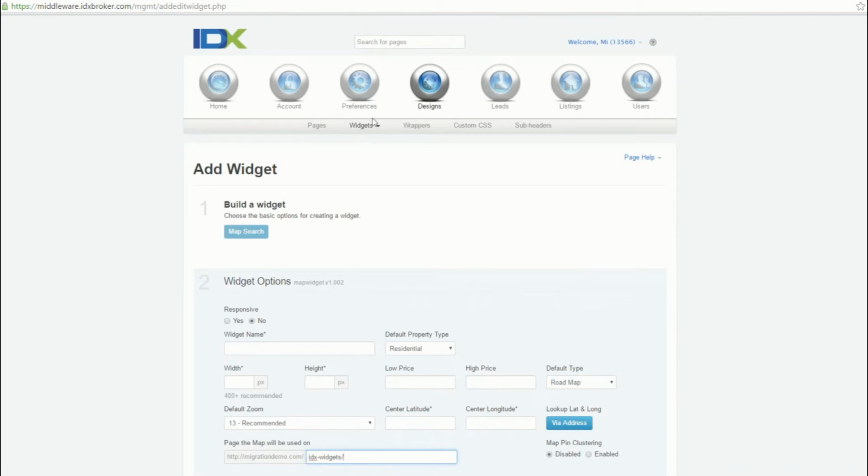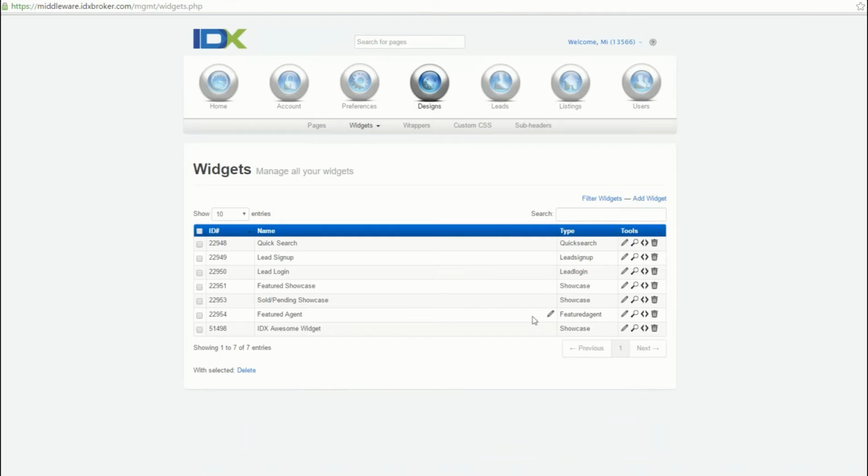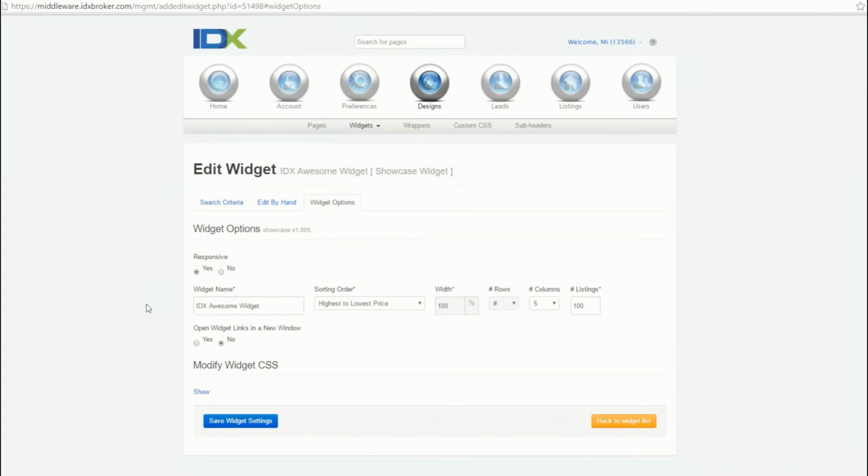Another thing I wanted to discuss real briefly is, let me go into that awesome widget I created. When you edit the widget options, you'll notice that the sorting order is pretty limited right now. We have highest to lowest price, lowest to highest price, or order of custom list. We have an enhancement request in with development. I don't have an ETA quite yet, but we are working on getting that to be much more expanded so you can do the type of sort orders that you can do right now with saved links.